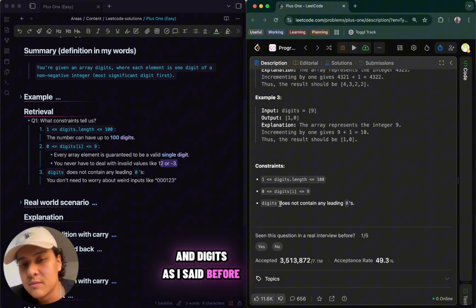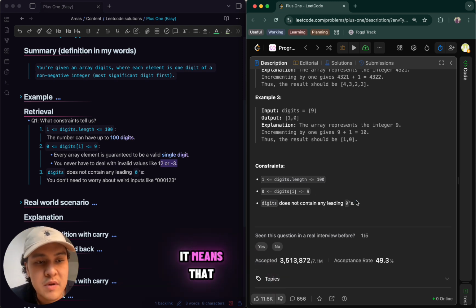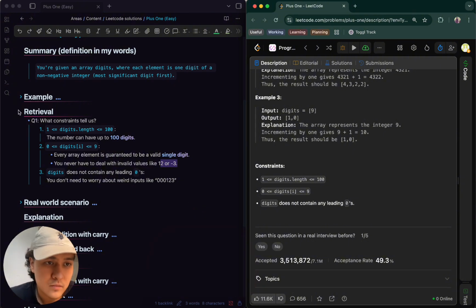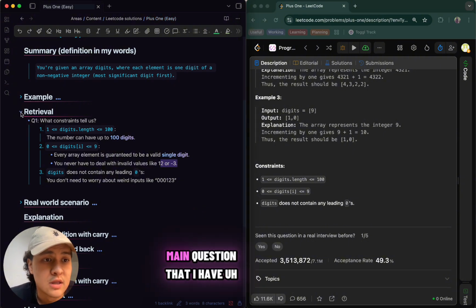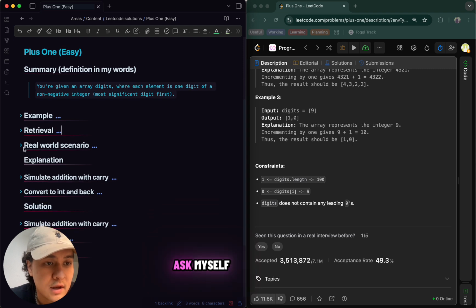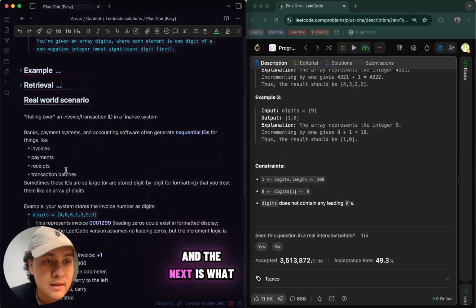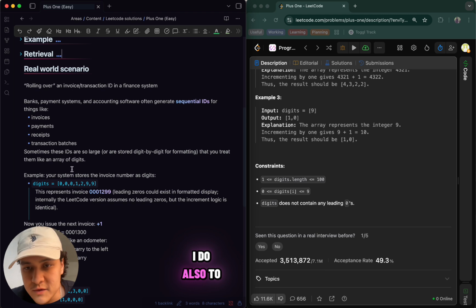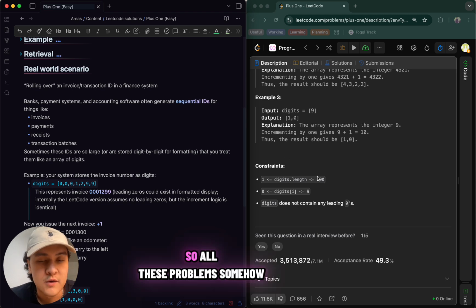And digits, as I said before, does not contain any leading zeros. It means that we don't need to worry about some weird inputs. So this is actually the main question that I have asked myself. And the next thing I do is so that all these problems somehow stick in my head.